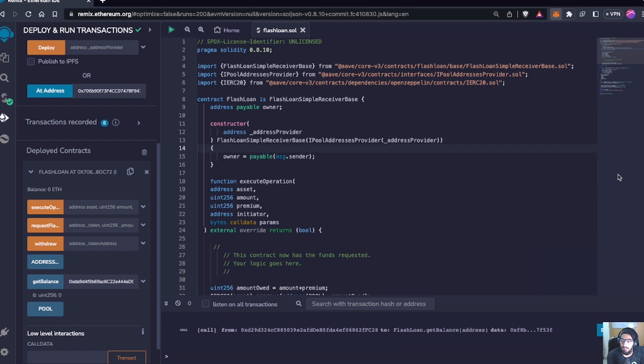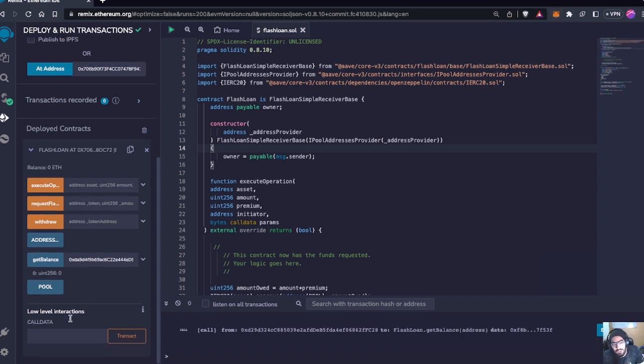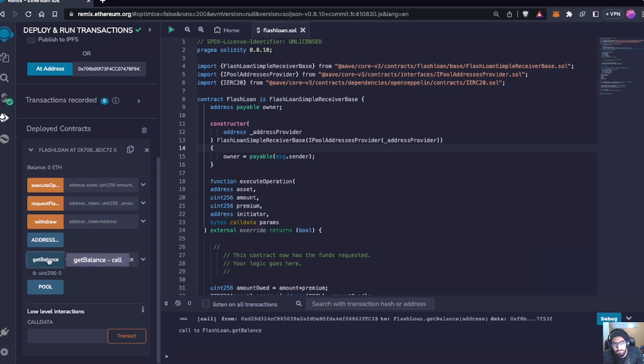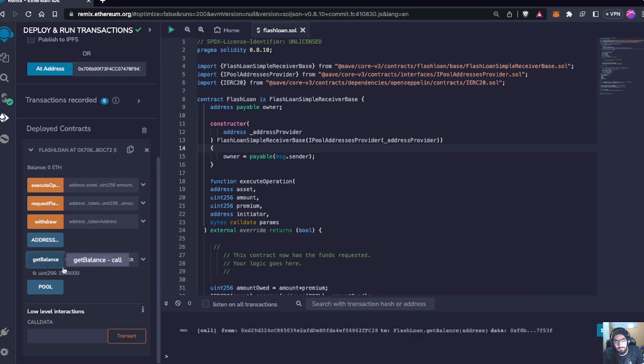It will be completed in 1 second. Yes, it says it's completed. Now let's again check our balance of this contract for USDC. Yes, so our balance has been updated. It's saying 1 USDC.